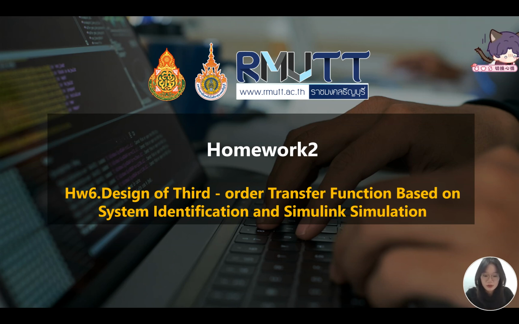Today what I'm going to present is the MATLAB assignment on the design of a third-order transfer function based on system identification and Simulink simulation. Next, I will introduce the assignment requirements, the completion process, and the final results in sequence.